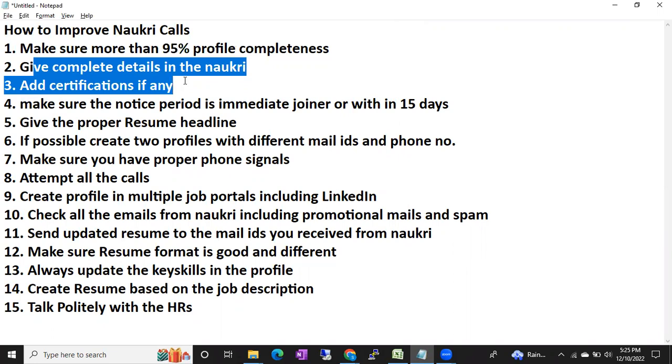So you have to give the complete details in the Naukri, guys. Okay, as I said, all the details you have to give. And certifications are very important, guys. Certifications are always an added advantage.